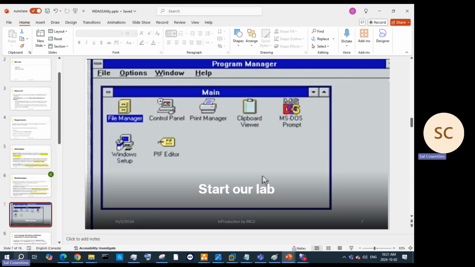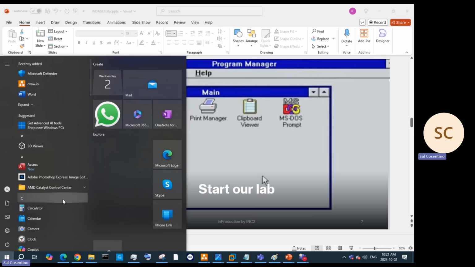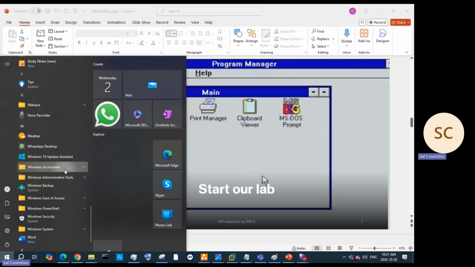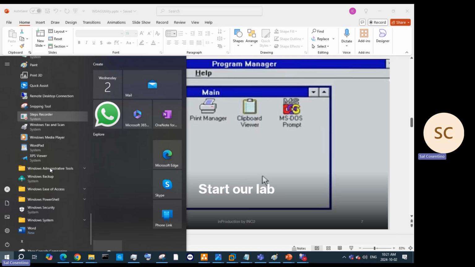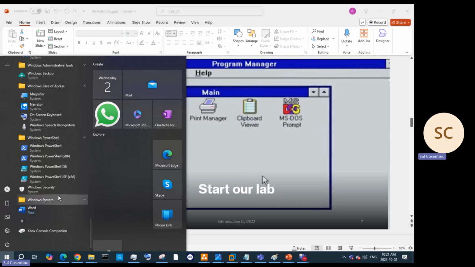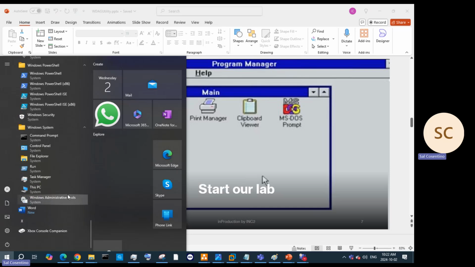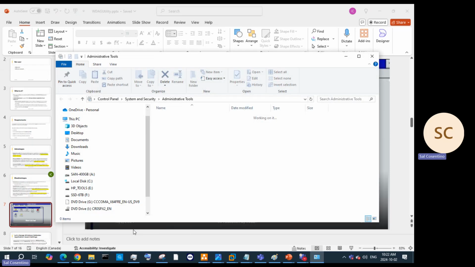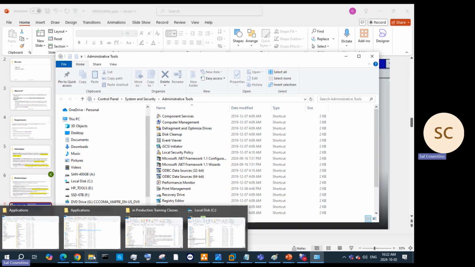And it's all accessible now through different avenues. We also have our accessories, right? And we have our Ease of Access, whatever Windows system apps, right? So similar to our programs, we have our system apps as well. We have our administrative tools. We have our task manager. We have our file explorer.